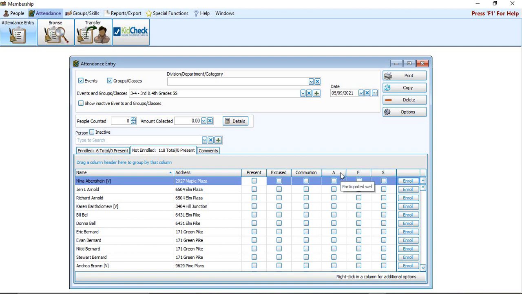So when you set up a group or class, you have the option to track additional information for that specific group or class. Maybe you want to track if someone brought a friend, if they brought their Bible, if they participated well, whatever those different things might be that you want to track as part of a specific group or class. You create those when you set it up, and then these options are now going to be available for you when entering attendance. So let me show you that quickly here.